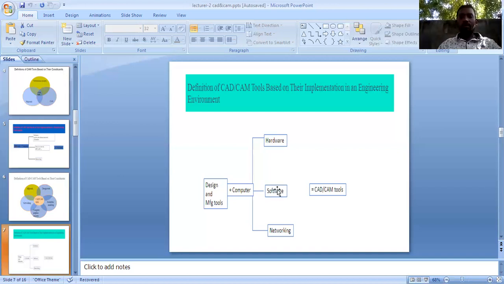Next is software. Software is nothing but programming. Once we give the program, the CAM automatically receives the program and starts the manufacturing. That is the software. Next is networking, which you can choose as required. The combination of these three we can call CAD/CAM tools.